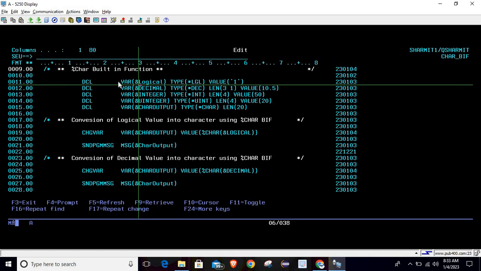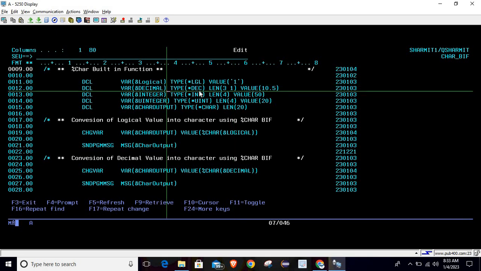The first variable is named logical, it is of type logical, and I have initialized the value as 1. So this is the logical variable. The second variable is named decimal, which is of decimal type, and the length is 3:1, and the value we have stored is 10.5. The decimal position is 1, so I have passed it as 10.5.